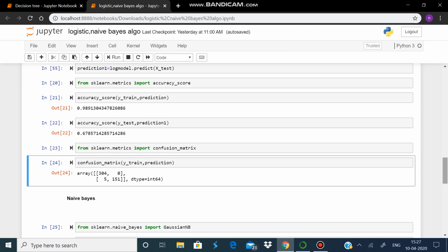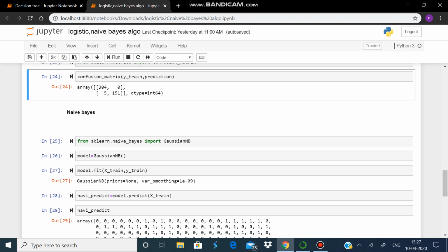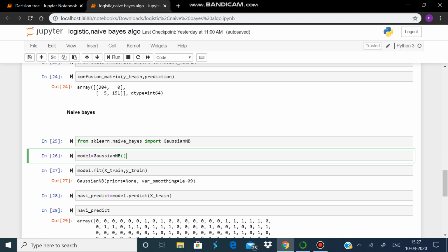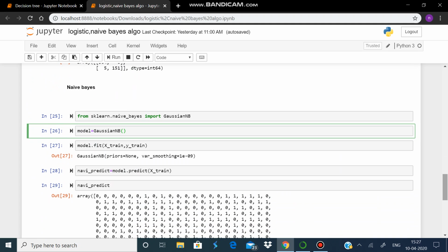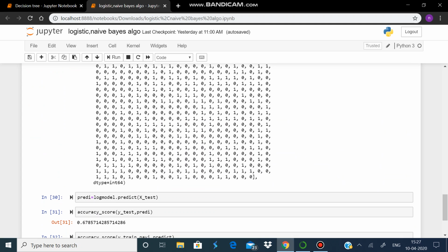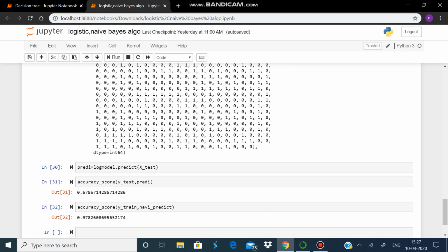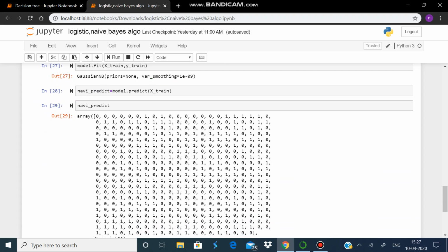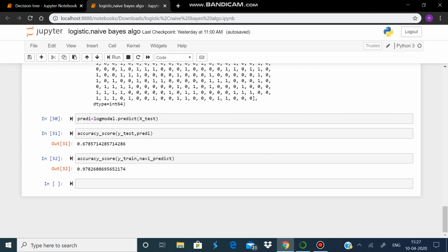Now we'll go for the naive Bayes algorithm. You can see I have imported Gaussian NB. So the model is Gaussian NB. You all know that naive Bayes is used for classification. Here it is predicted for X train, and naive predict is the output of our prediction. The log model predict is for X test. Here we have done it for Y test, for X train, and this is for X test.